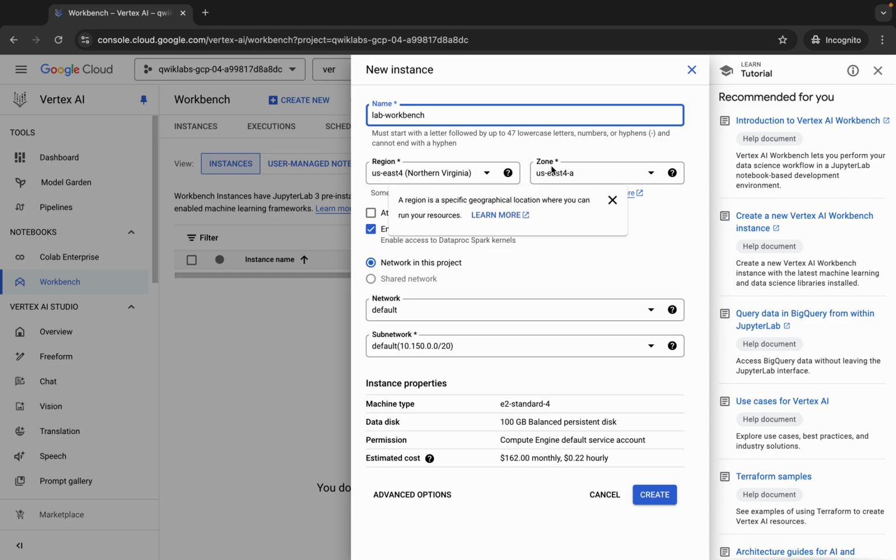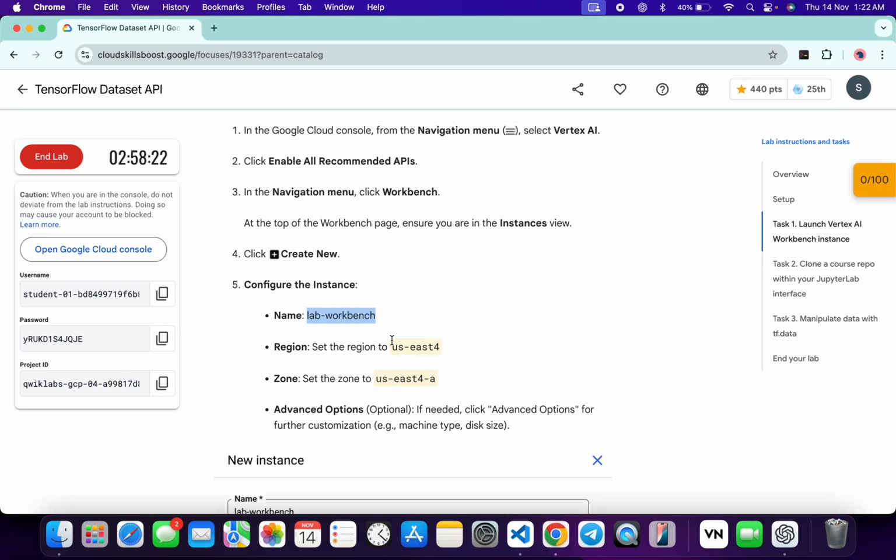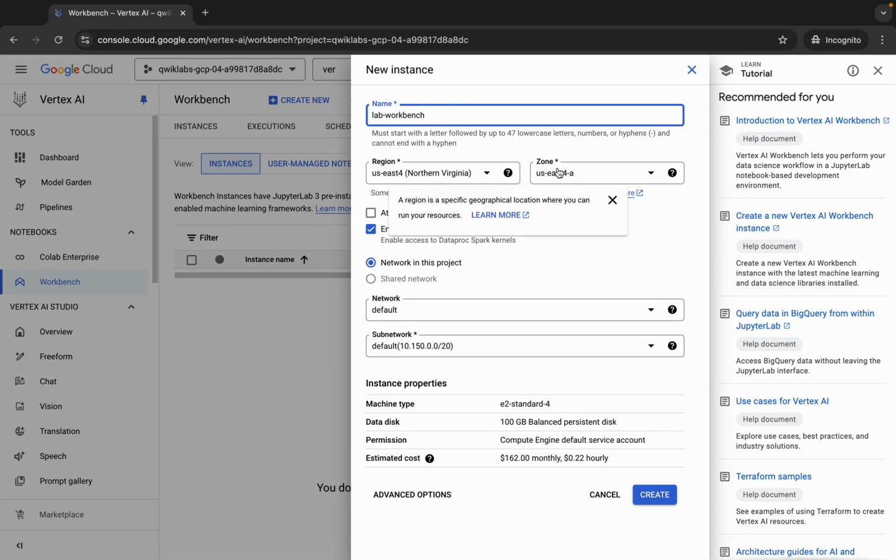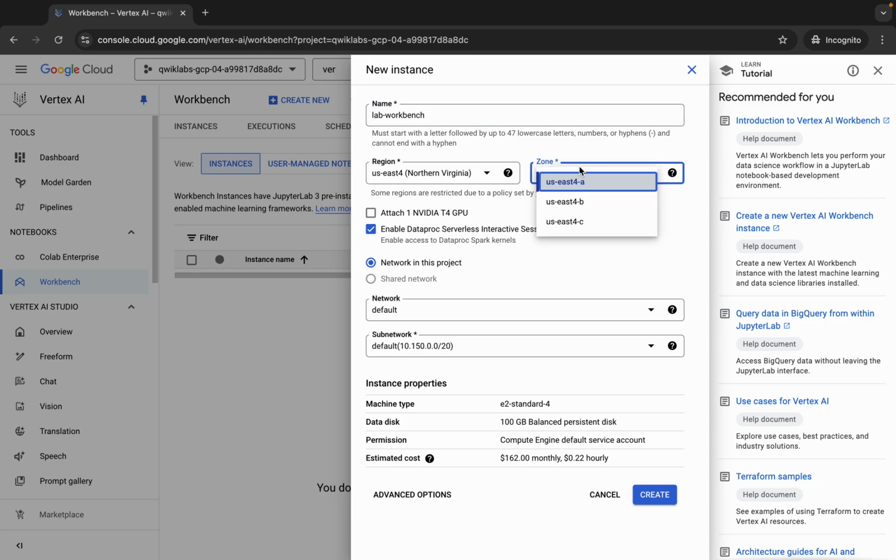Now here you can see the region and the zone. For me, the given region is US East 4, and for the zone, US East 4 A. So as you can see, for me, it's already chosen. For you, if it's not, then you have to just simply choose that particular zone. Okay, once you're done with all these things, just simply click on this create button over here.